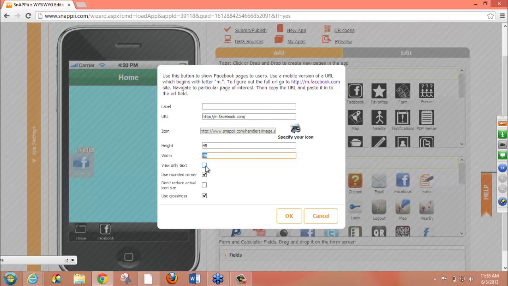Now this is where we were talking about in your color theme. Here you can see our Facebook button has an icon associated with it. If I only wanted to have that button perhaps say Facebook, and I didn't want to show an icon, I would click the View Text Only right here.